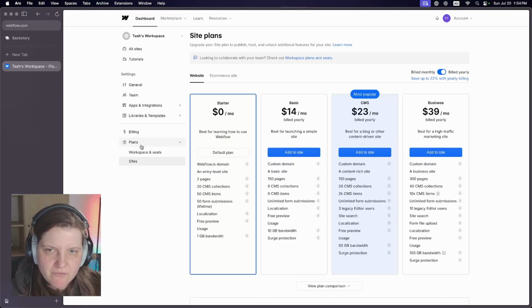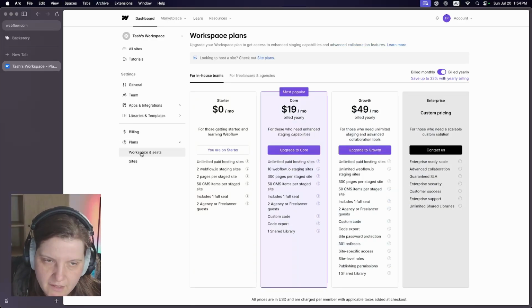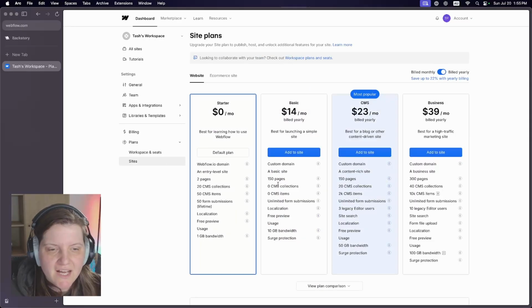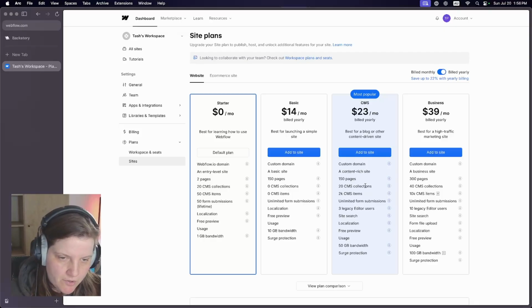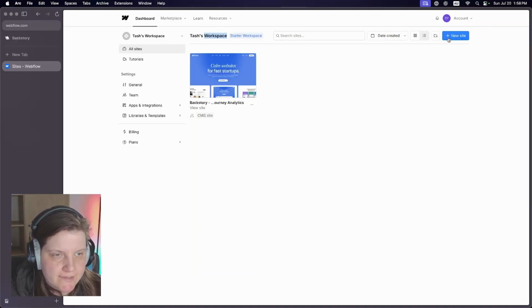Yeah, you have your site plans, and then you have your workspace plans, and it's a little bit confusing, but I think I'm okay to be on the starter workspace. I think I just need a site plan for now, but I can't have blog posts unless I have the CMS plan, where I'll have 150 pages, 20 CMS posts. Yeah, I think this is what I want. Do that. Change the name of my workspace.